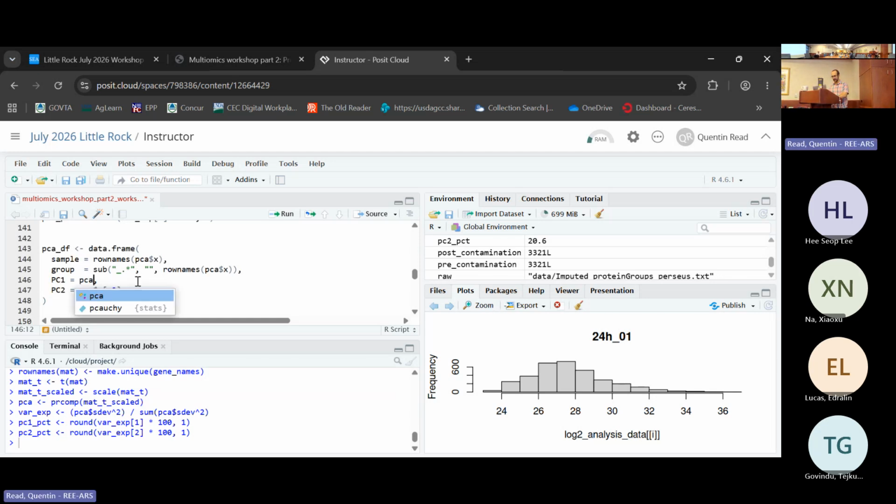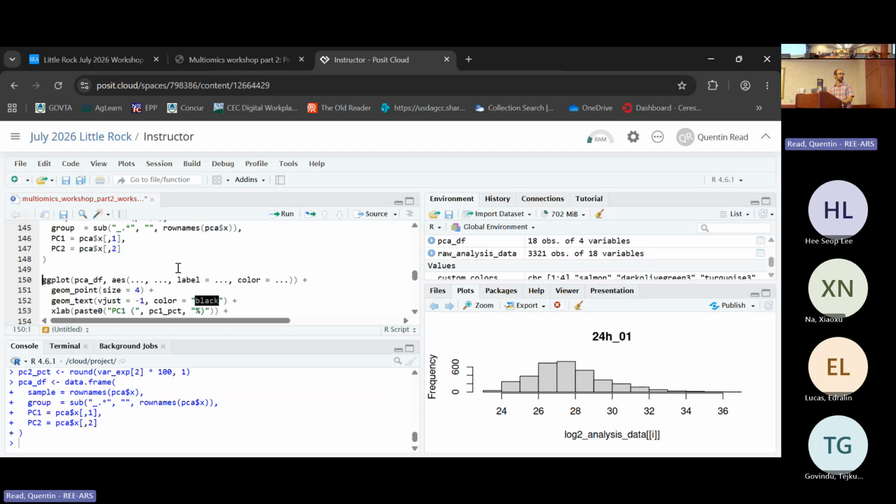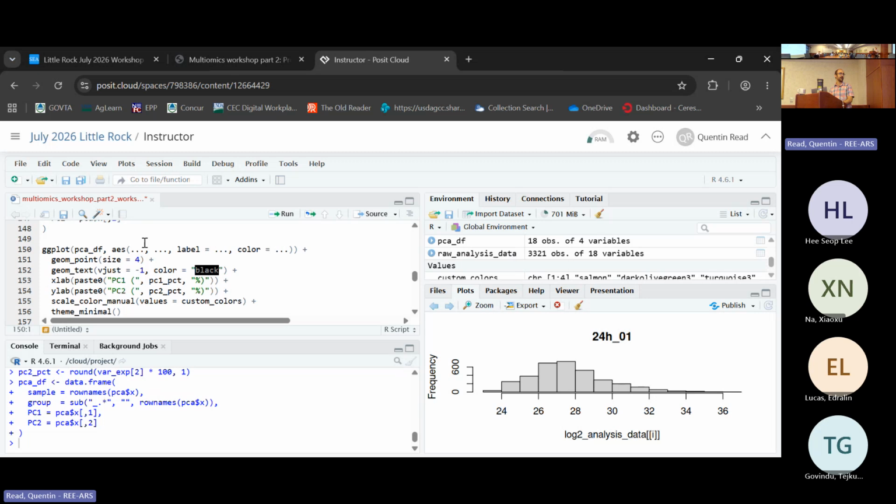PCA$x bracket :1 means take the first column from that matrix and call it PC1 in our output data frame, and do the same for column 2. Run that. And now we're going to make a plot. This is a PCA plot. Now there are sort of default functions to do PCA plot, but we built one ourselves because it's always better to build it yourself, and with the ggplot.